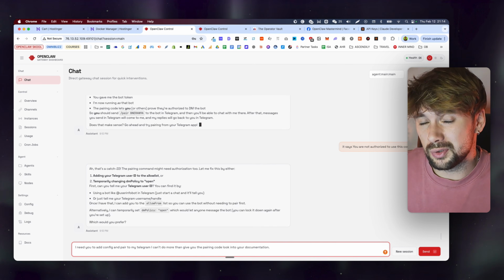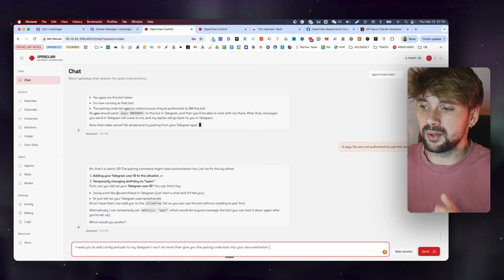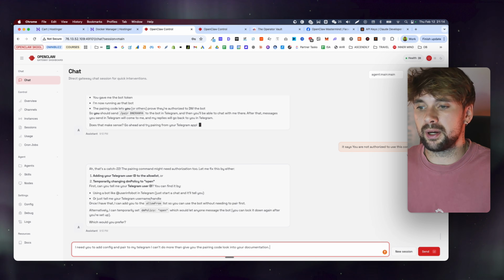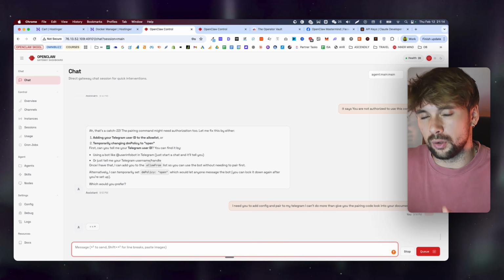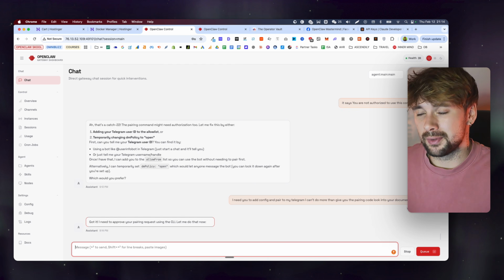All right, so if it's continuously going around in a loop and not letting you connect, you need to tell it, I need you to add to config and pair it to my Telegram. I can't do more, and then give you the pairing code to look into your documentation. So you want to have it look into documentation and go through whatever it needs to do to actually understand this command. All right, so now we can see that it's actually understanding.